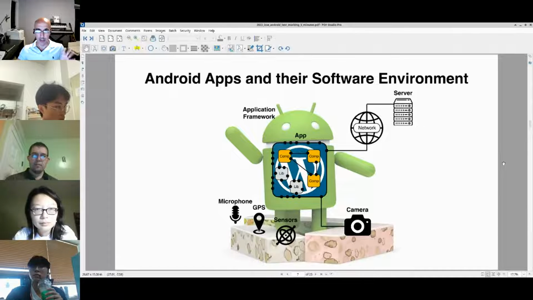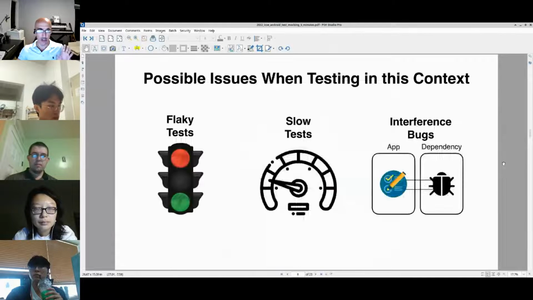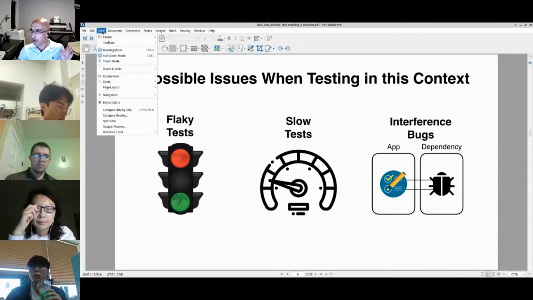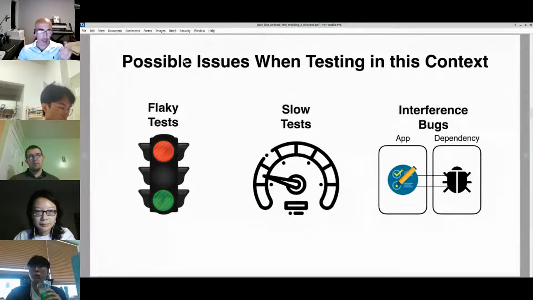Because of this number of interactions, there's a number of issues that might occur. One in particular is that the problem of flaky tests is particularly relevant for mobile applications. Let me remove this so you can focus more on this. The number of flaky tests can be higher because of these interactions that might cause non-deterministic behavior.